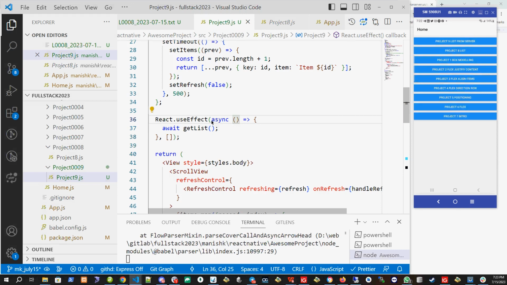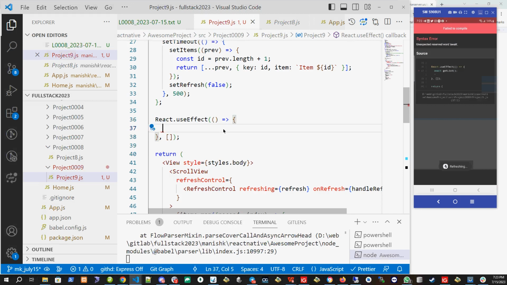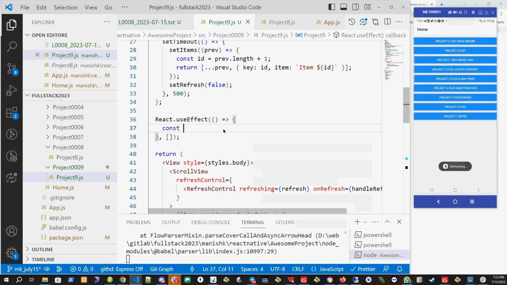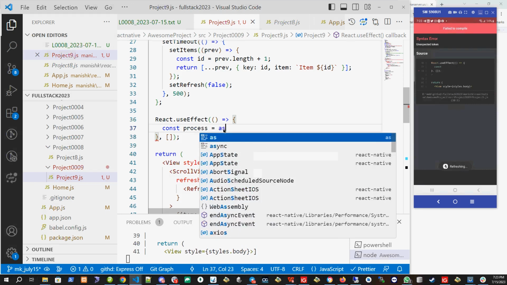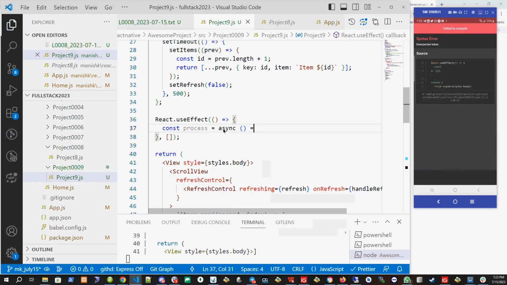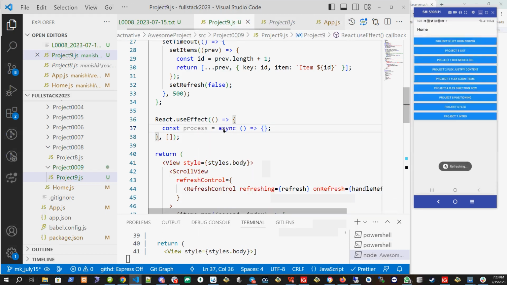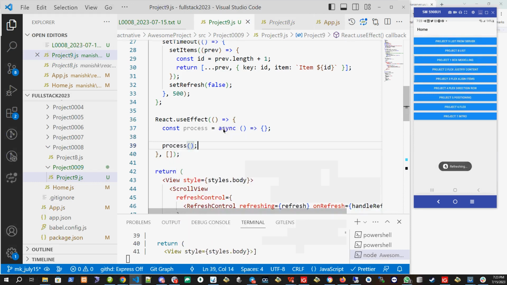Yeah, another thing, we have to create another function. So generally use effect doesn't work with async directly. So we cannot call this async directly. We have to create another function here called process, which can be async. And I will call this process function here.